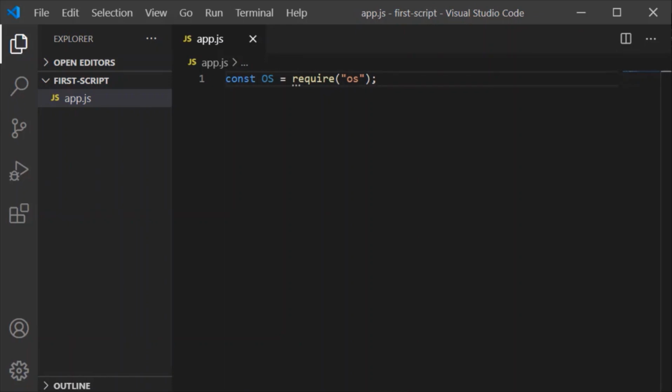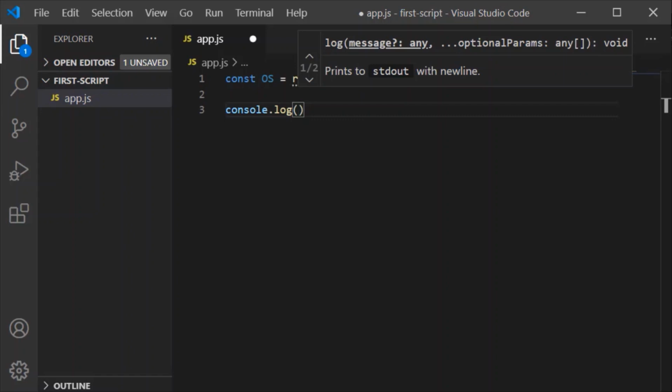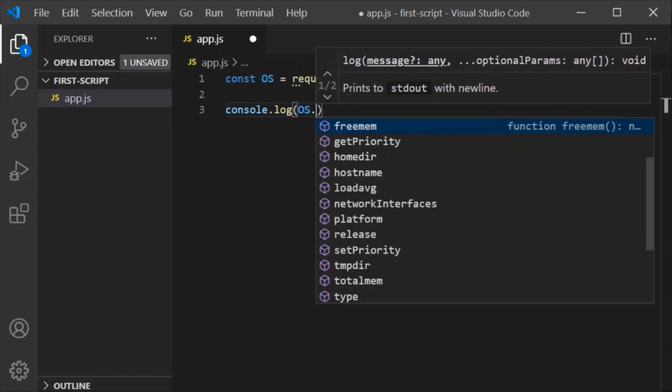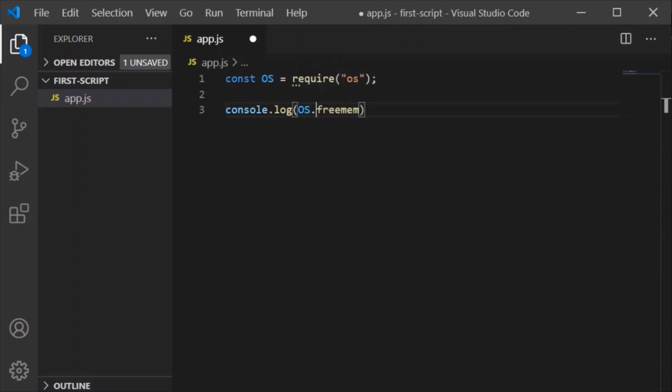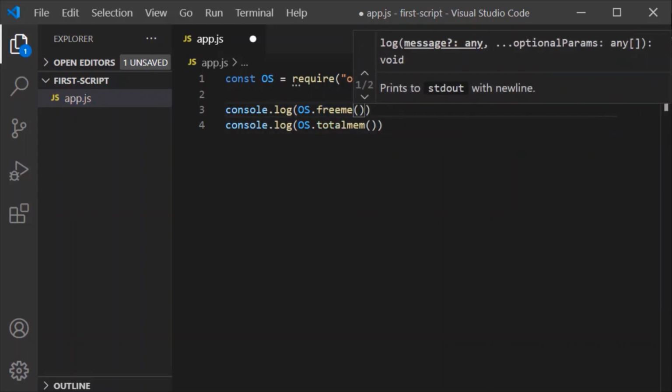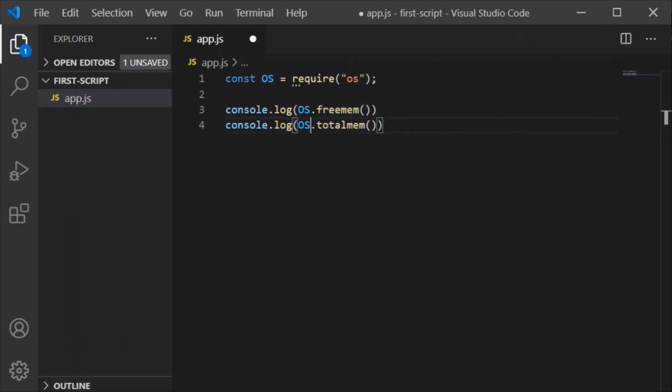So once we've imported os, let's try using some of its functionality. We'll console log a few things. We'll use os.freemem. Let's just copy this, and we'll also try os.totalmem. These are two of the functions that we saw a few moments ago in the documentation.